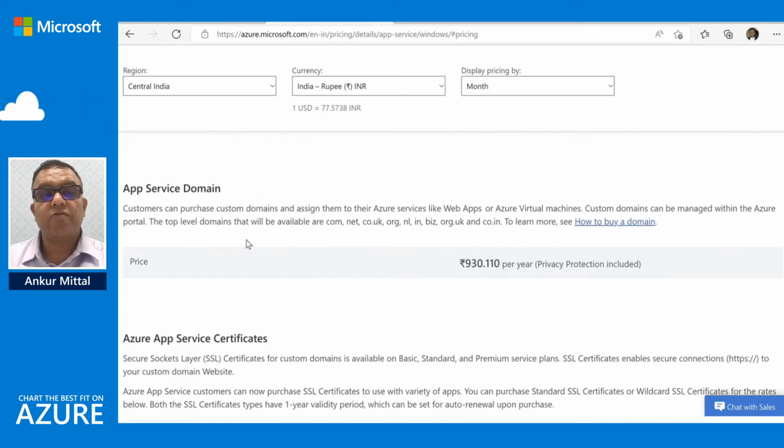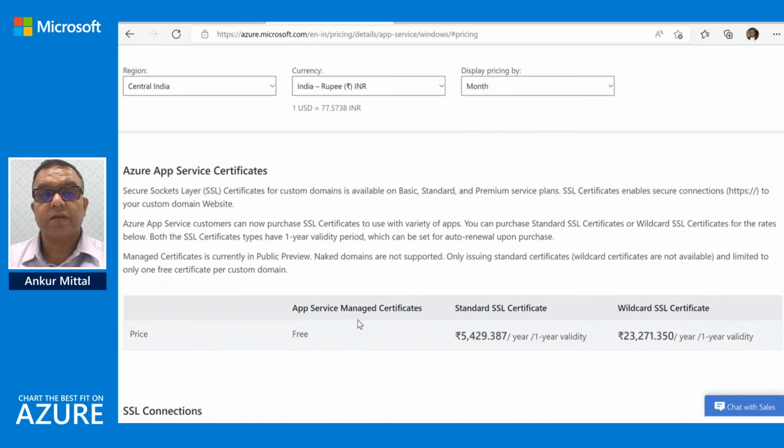After that, we do have the App Service domain. This is where you buy the custom domain. We have a tie-up with GoDaddy. From there, you can buy a domain, or you can bring your own domain from any DNS provider. And this is the price that we will charge you per year for implementing that particular certificate.